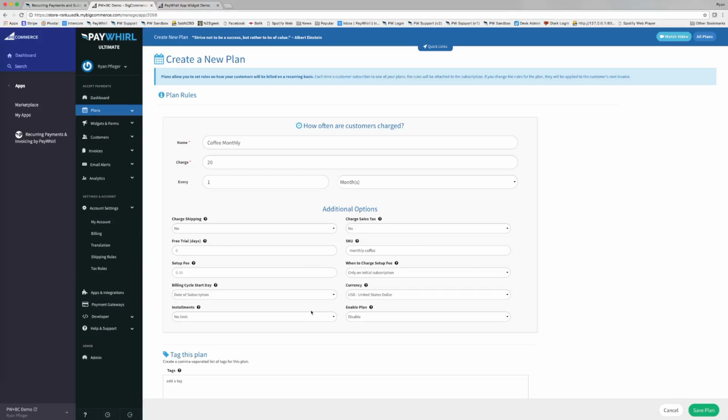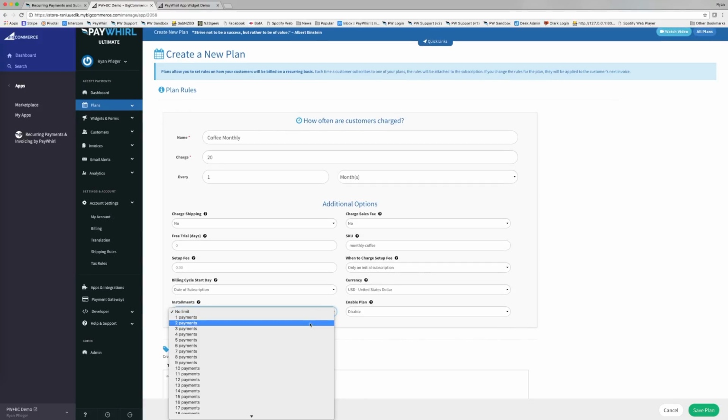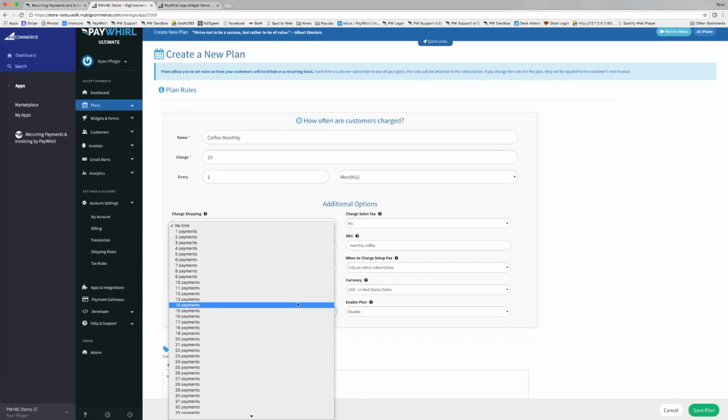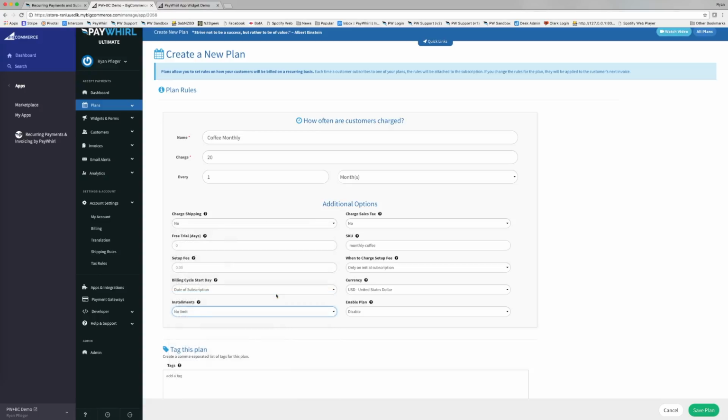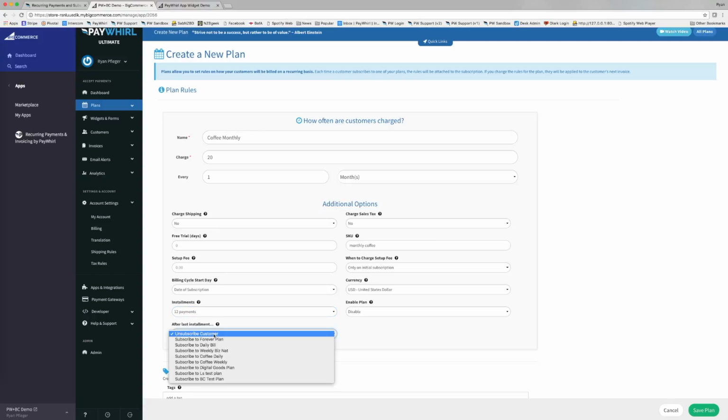And so anyways, you can also set installments, which is the number of payments. I could set this to be an annual plan that would have 12 payments if I wanted. So it would do monthly for 12 payments, and then it would unsubscribe the customer. Or you can actually chain plans together. So after 12 months, you can subscribe them to another plan. And you can get pretty fancy with that.